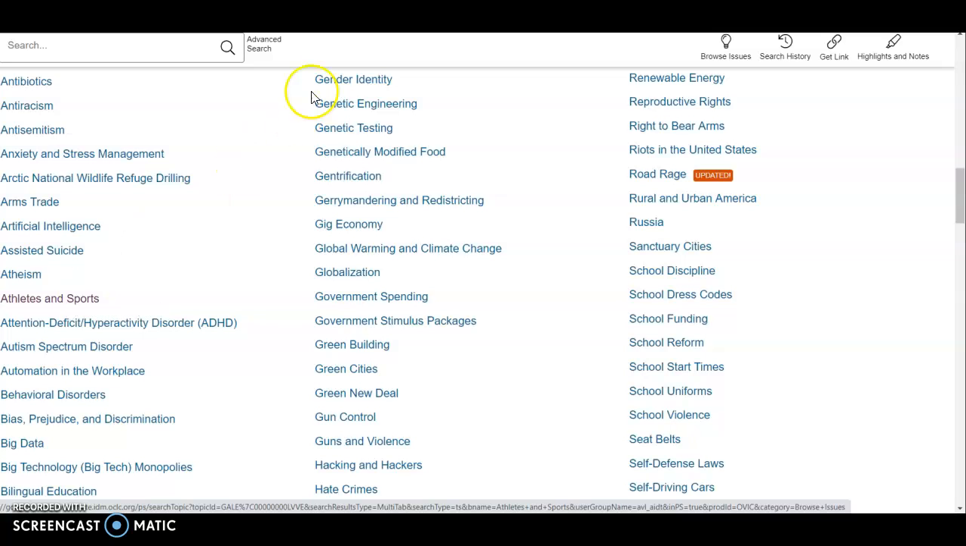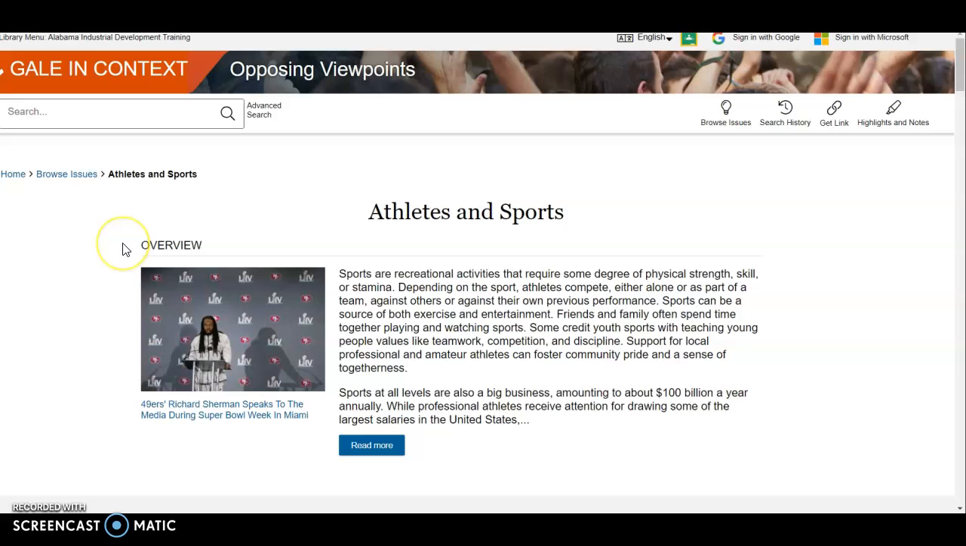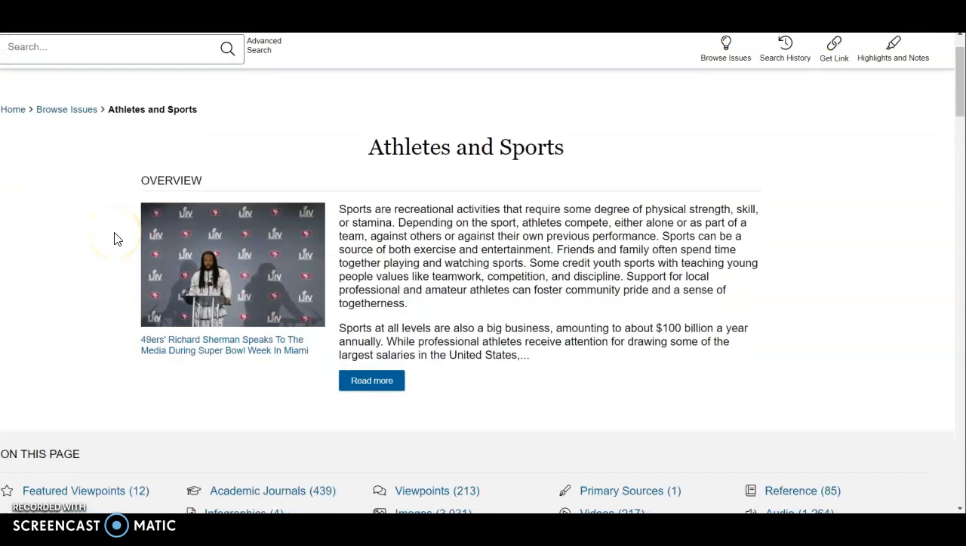So let's click on athletes in sports. Okay, I'm going to highlight that for you here in the alphabetized listing. That's where we're clicking, and then I'm clicking on it now, and then it's going to bring us to the interface for athletes in sports, okay? The first thing that I want to point out to you is that it does a great job of providing an overview of the topic, okay?